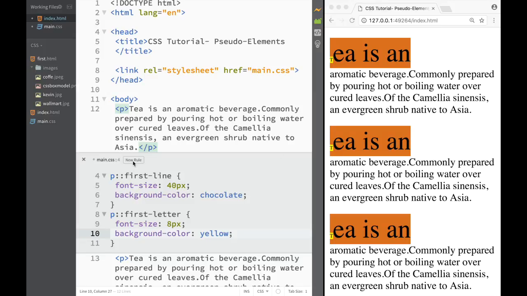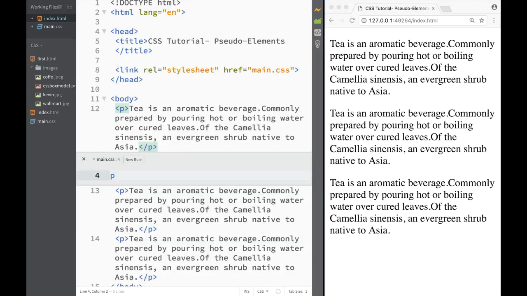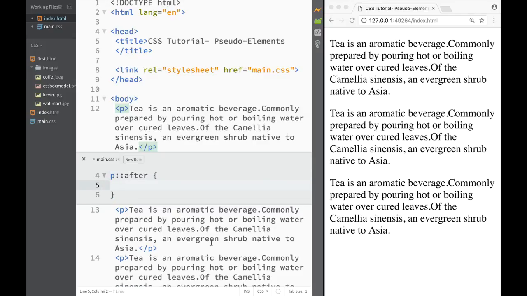Now let me show you 2 more pseudo elements that we're going to use, and I'm going to delete this whole thing for now. Then I'm going to write the pseudo elements after and before. So we write here after and before, and let me just show you what they do. We write a selector, the paragraph in this case, and then we write what is going to appear after the paragraph.